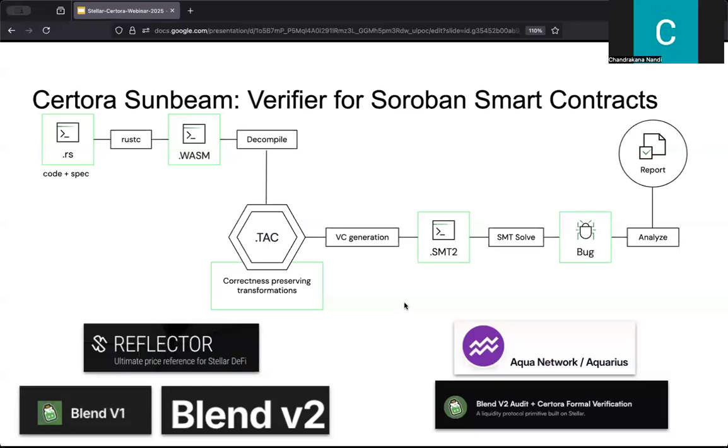If you're interested in getting involved, in using Sunbeam or knowing more about how it works and how to use it, please join the contest. We're organizing it with Cantina, so you can go to the Cantina webpage, find the contest, and subscribe.